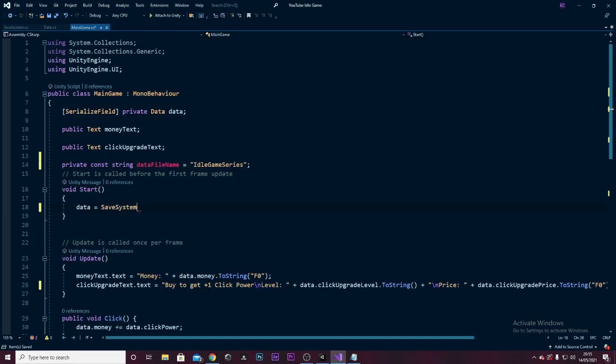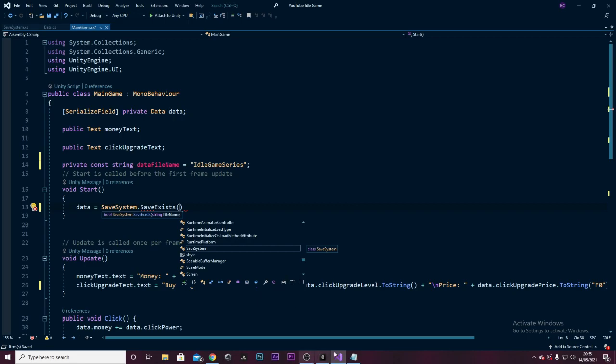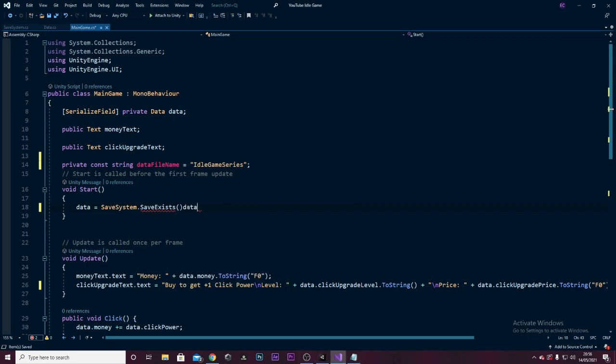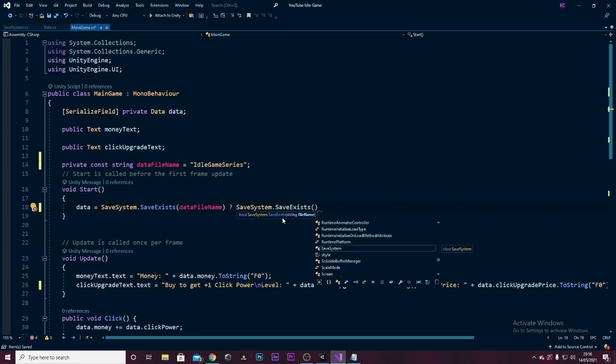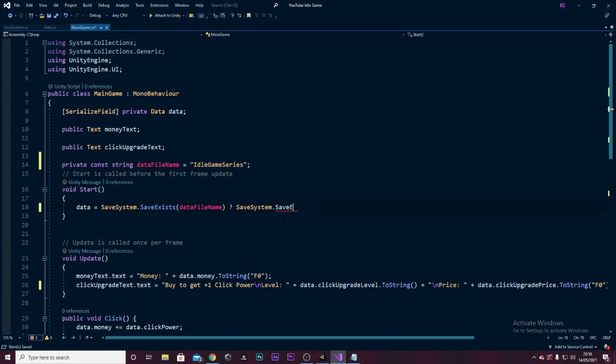Now SaveSystem.SaveExists. This here is going to be our file name, so we say dataFileName. SaveSystem.SaveExists, and then this one's going to be as well .Load. Oh, sorry, no, it's not. We need to do colon new Data with brackets. Okay, that should be it.